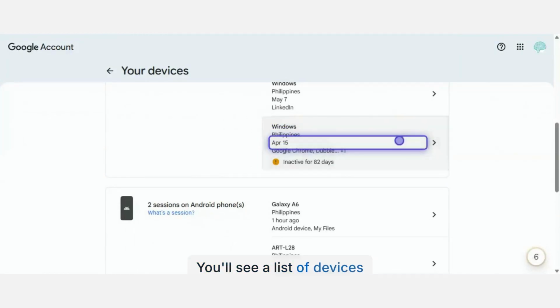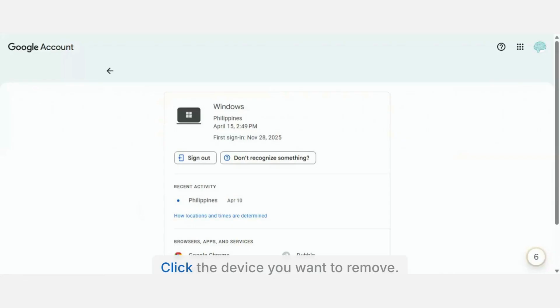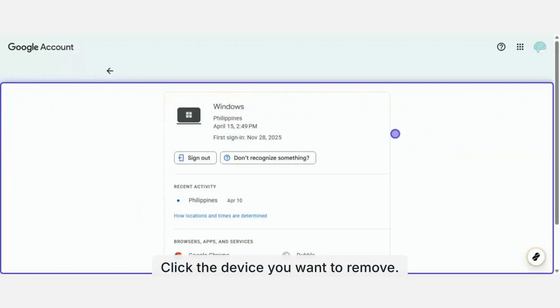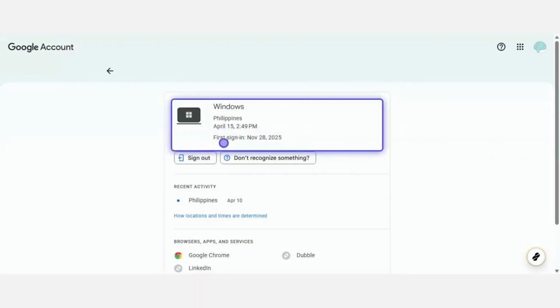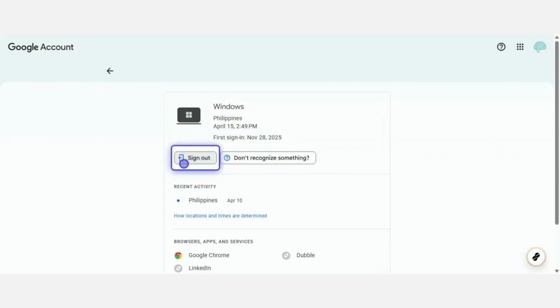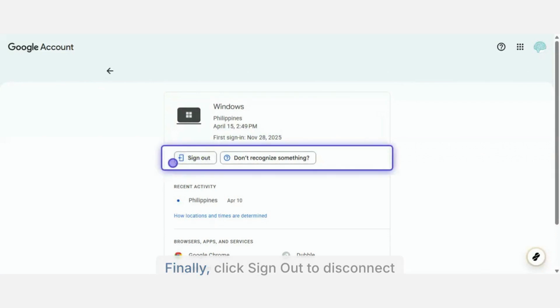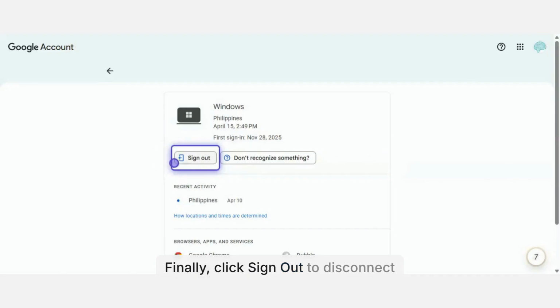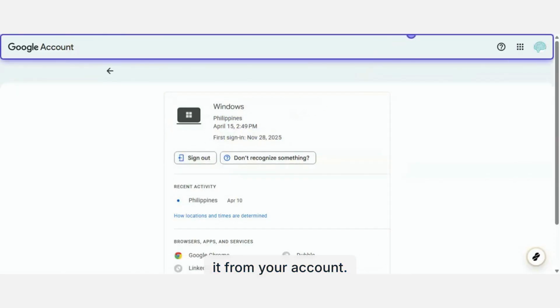You'll see a list of devices currently signed in. Click the device you want to remove. Finally, click Sign Out to disconnect it from your account.